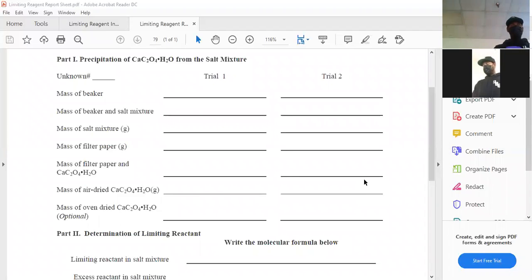All right. So what we don't want to do is what? Somebody tell me one thing we don't want to do. If you watch the video. We don't want to heat it past 75, right? Because we want the calcium oxalate to be a hydrate. So we don't want to heat it past 75.